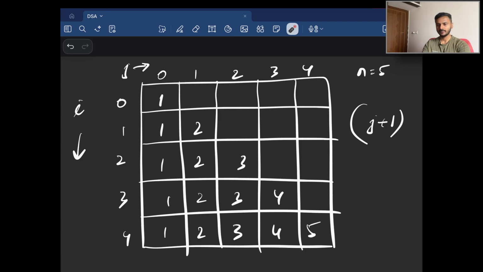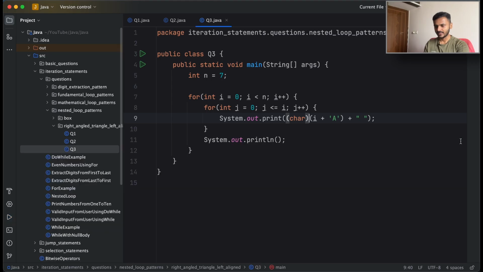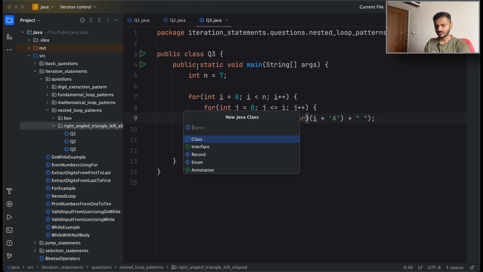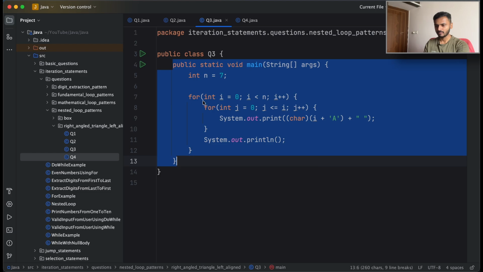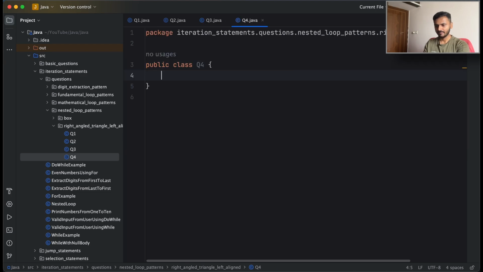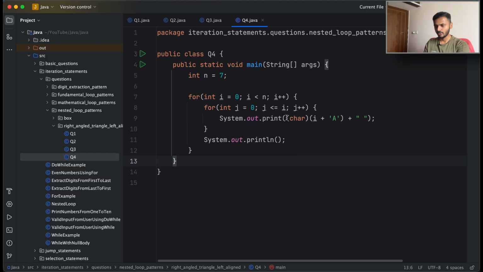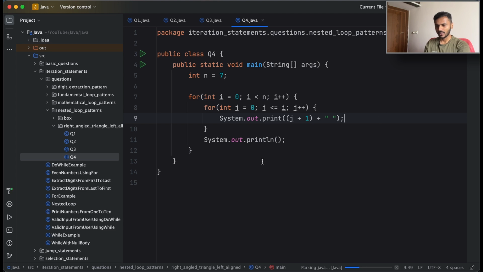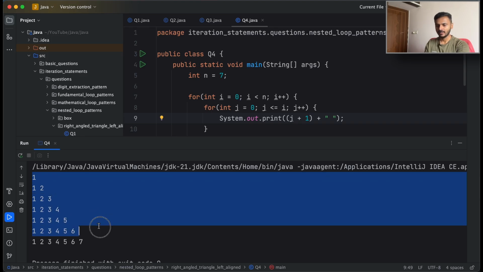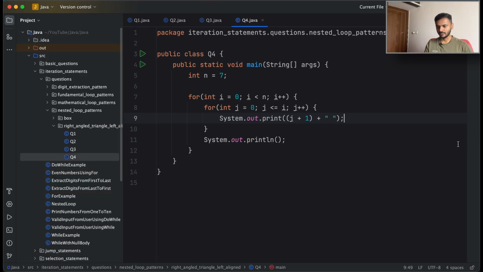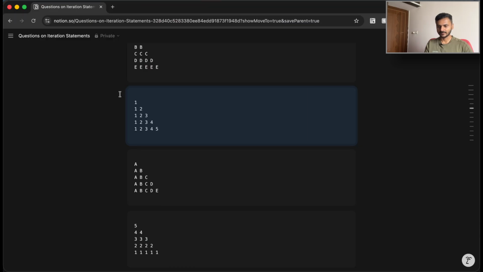So with this understood, let us come back to IntelliJ and create a new Java class called Q4. Let us copy the main method from Q3 and paste it over here. What we are going to do is get rid of all of this, and we're going to print j plus 1 with a space. So if I run the code now, what do we have? We have 1, then 1, 2, then 1, 2, 3, 1, 2, 3, 4, and so on, right? So with this, we have solved this question. Let's move on to the next question, which is this.